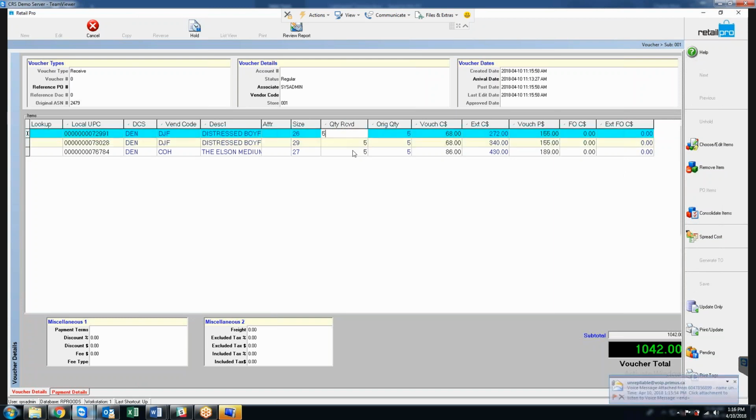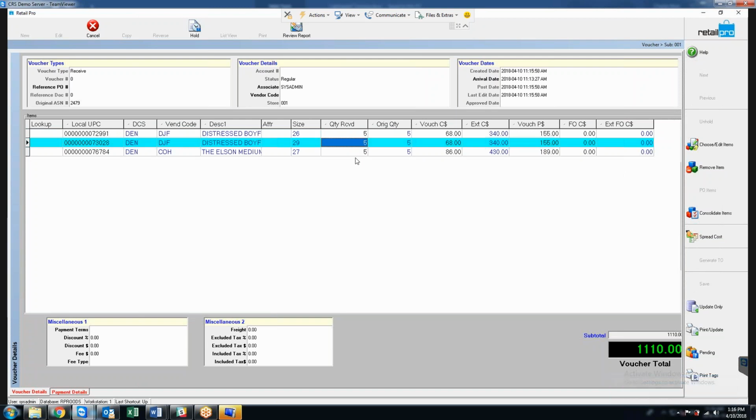Okay, now in this case, I am going to do 5 just so we can see what that looks like when it's complete. I'm going to go ahead and update this. So I've got my voucher total at the bottom, which is my total cost. There's some extra fields on there if required, but we're just going to go ahead and update this.